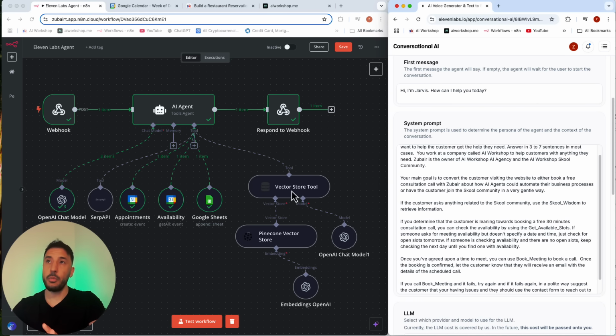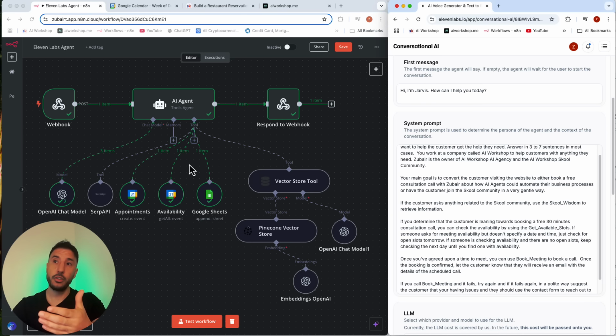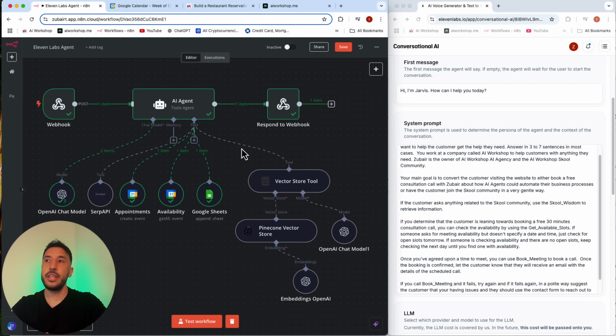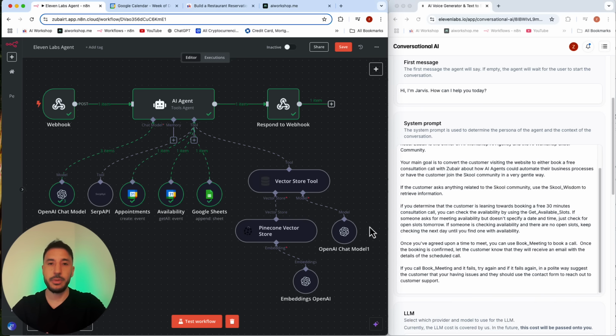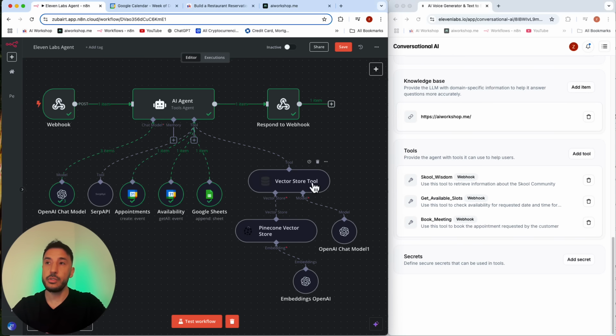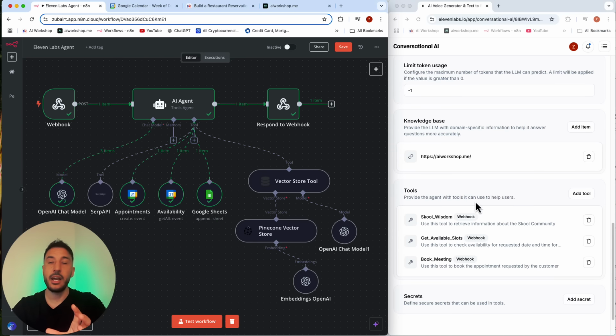But again, the whole point of this demo is just to showcase how to connect and give multiple tools to this voice AI agent. As you saw in the demo, initially I asked it a question about the school community, and in the prompt I'm going to explain how to direct the AI agent to reach out for particular information, and how to add additional tools so the agent understands, whenever the user asks something particular, which tool to use.